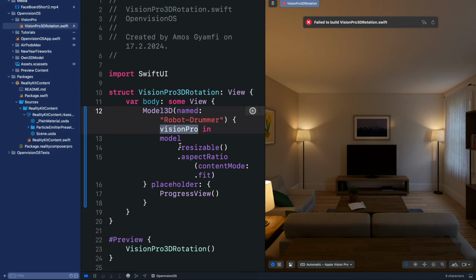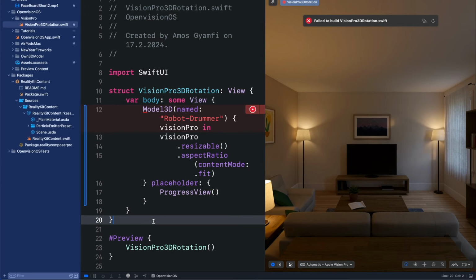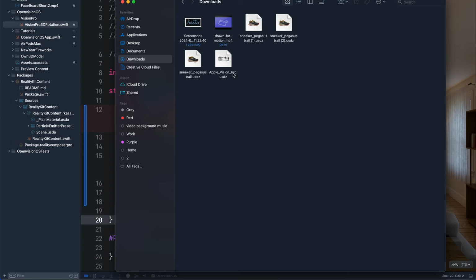Then I will copy it and paste it here as well. Since I have the 3D asset already downloaded, I will go to my downloads folder. That is the one I have here. So I will drag it to the project bundle and leave it here.